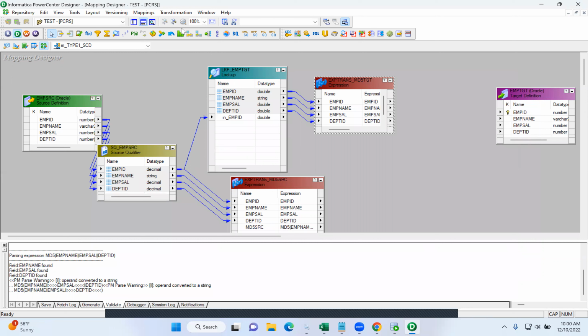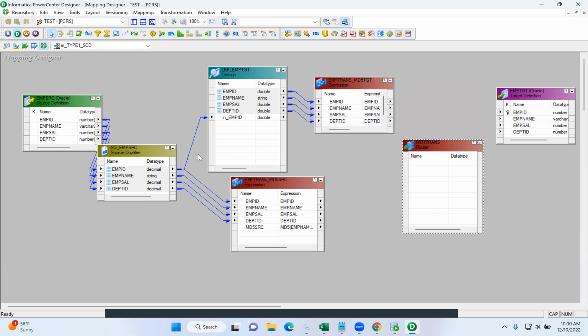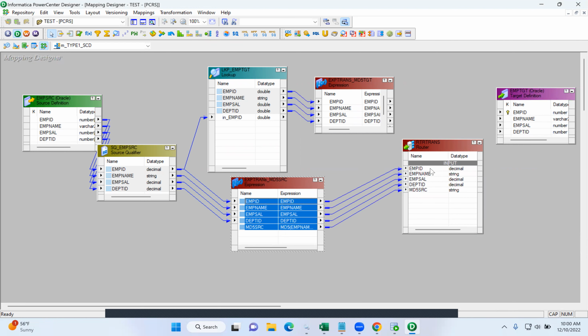Now we will be using a router transformation to create two groups, one for insert, one for update. Let's do that. Router transformation. I'm using a shortcut here. See here, I'm hovering on this icon, router transformation, clicking on the workspace. That's it. Now in order to create two groups, I will always take all the ports from the source, because whatever is coming from source needs to be pointed to the target, right?